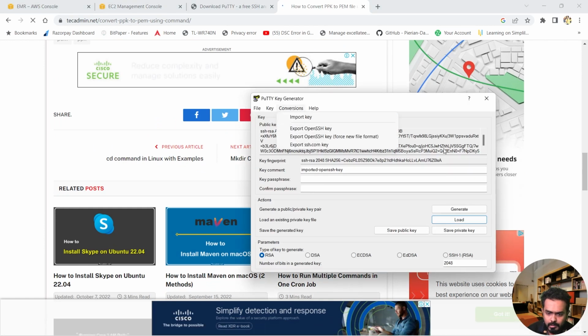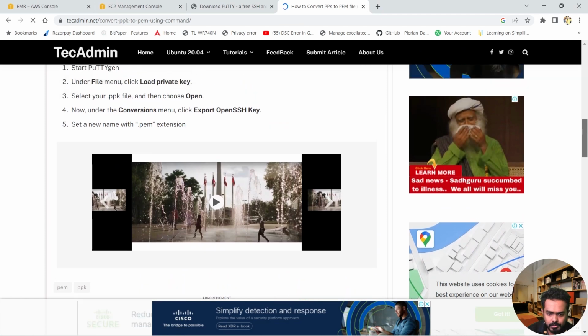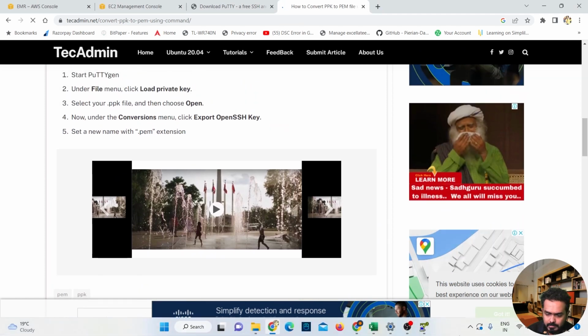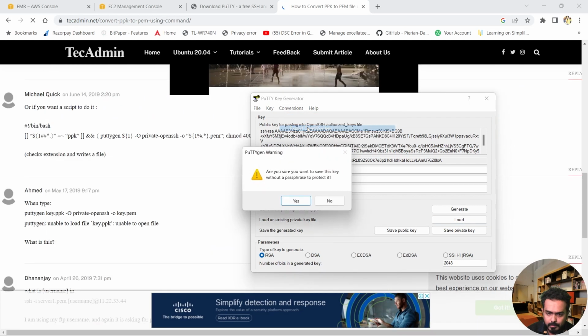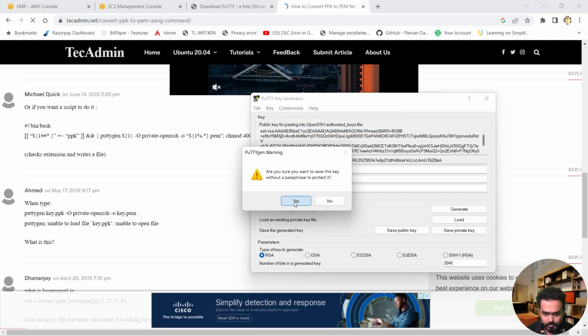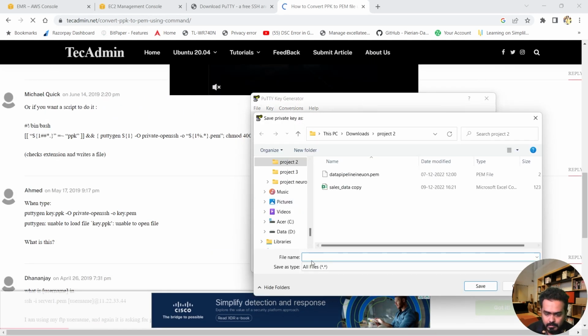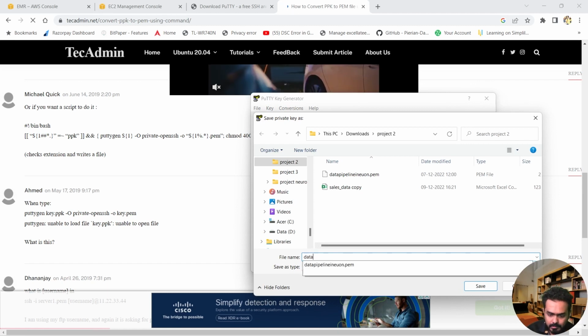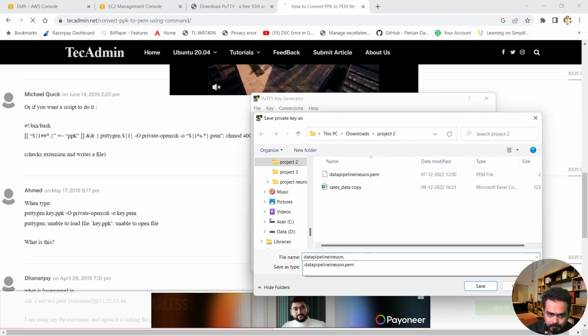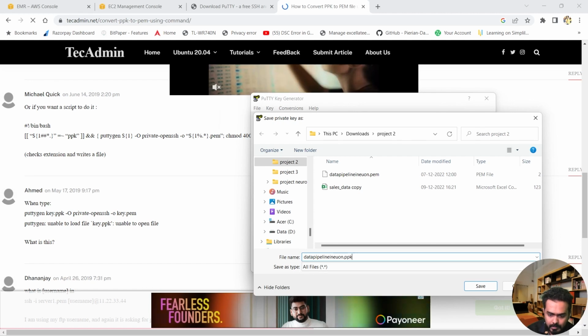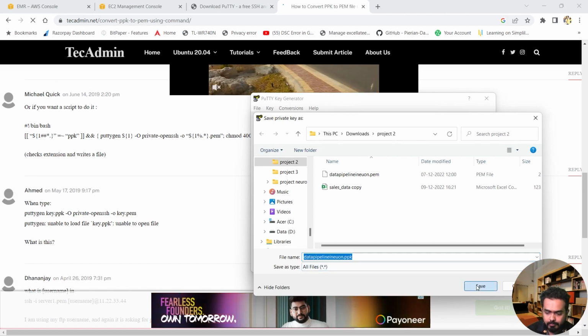Conversion. Okay, so export. You can click on conversion or export. Open SSH key. Yes, I want to save it. So let me give the same name, that is data pipeline inuron dot ppk, and click on save.